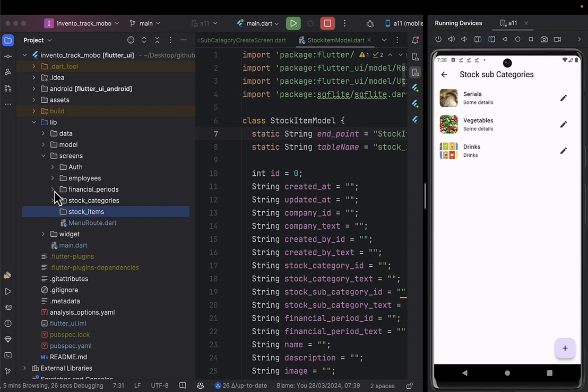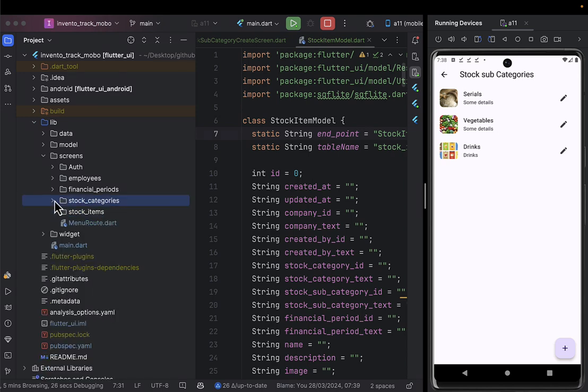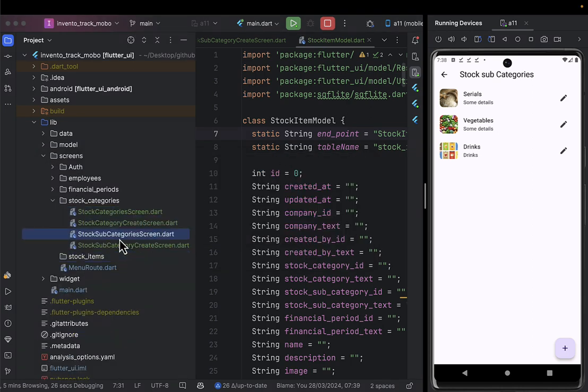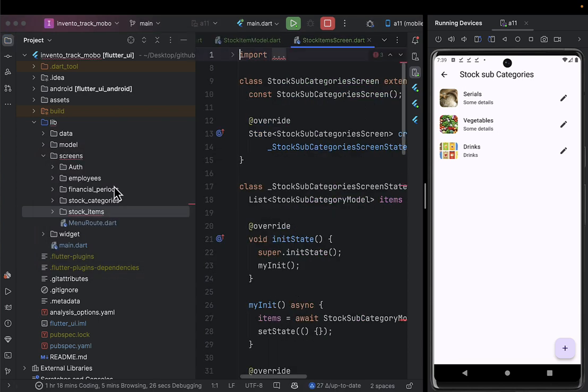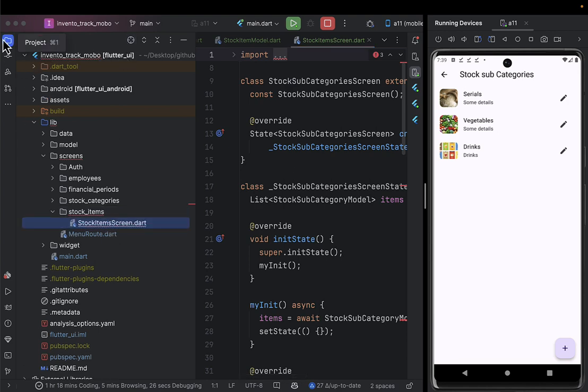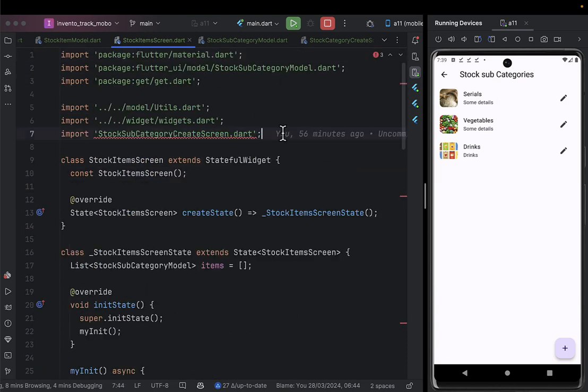I'm just going to copy this stock subcategory because it has our most updates. Stock subcategory model, list. Come and paste it there. Stock subcategories, which is this one, stock subcategory screen. I'll paste it here. It's going to be stock items screen. Press enter. Then I click on this to go to it, press Ctrl F, Alt and Enter, paste it there.